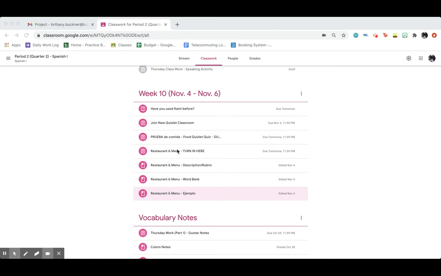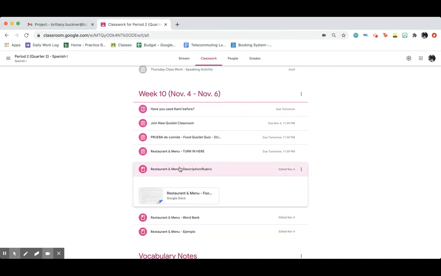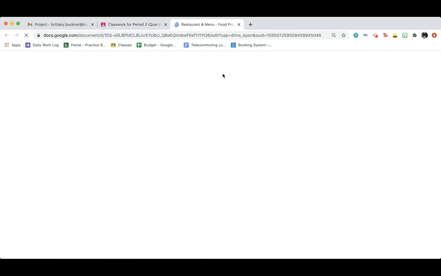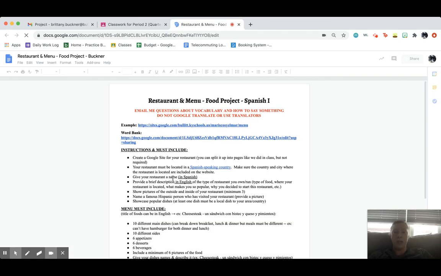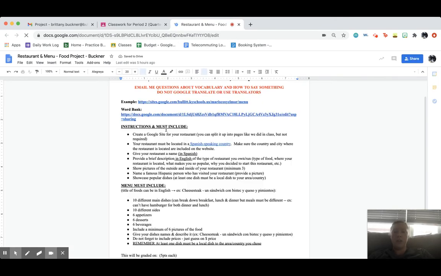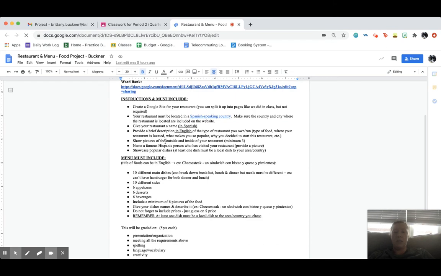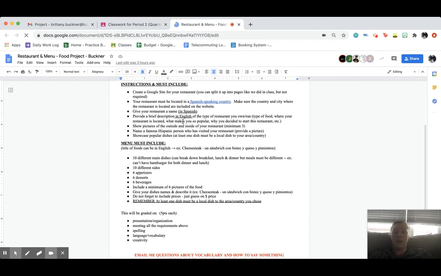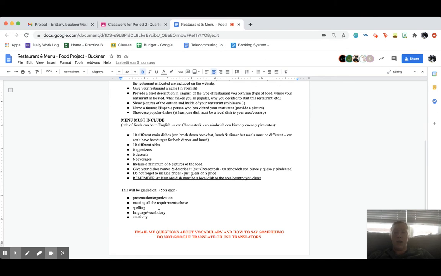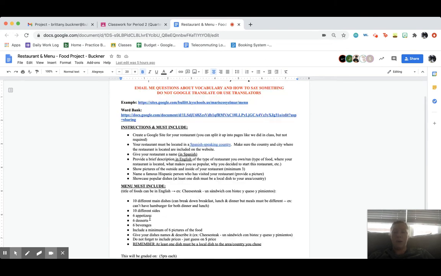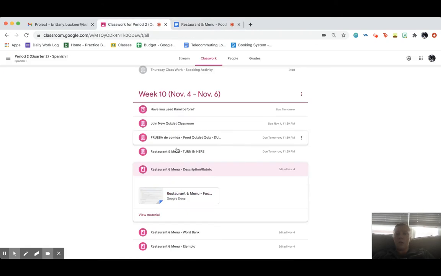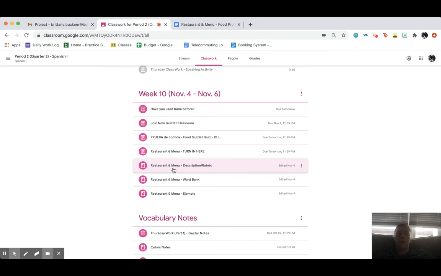And then you can join the new Quizlet classroom with that link right there. But I'm going to explain the project. If you click the one that says description or rubric, that is everything about the project and what you will need. It has the instructions and what it must include. And then it's underlined what needs to be in English and what needs to be in Spanish. It also has how it's going to be graded. So this is under restaurant and menu description or rubric. And once again, that's everything that must be included in your project.